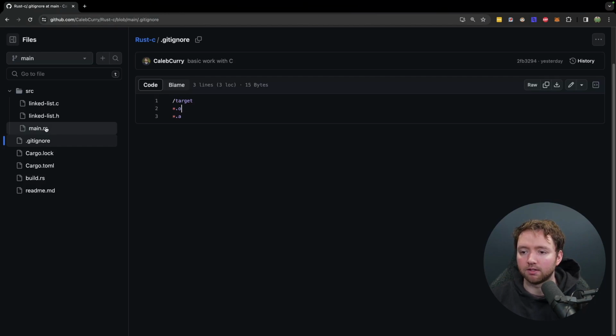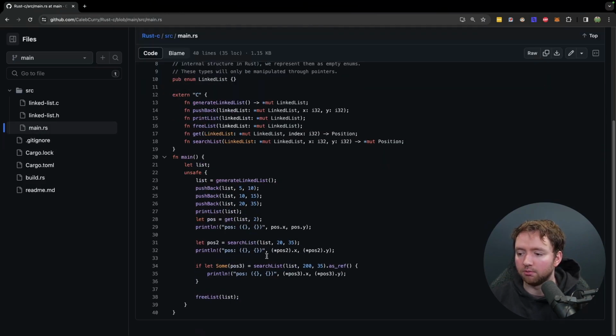As a reminder, all of this code is up in the repo. It might not be exactly the same because I wrote it ahead of time, but it's going to be pretty close and will show you some of the same structures.